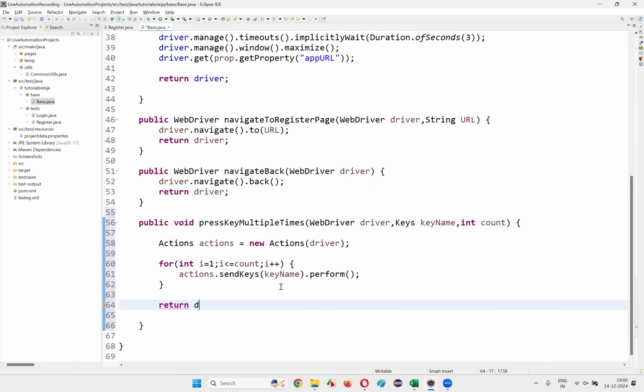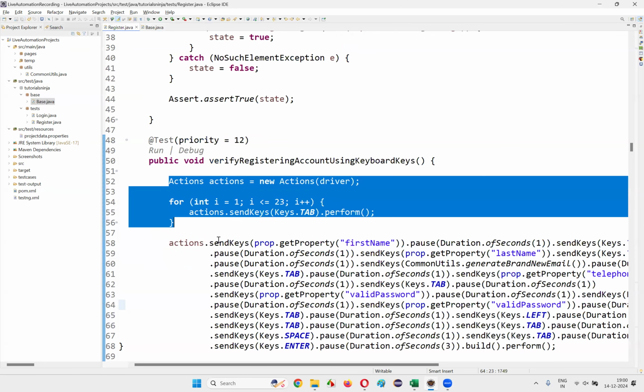I better return back the driver here, okay? So that we can do whatever we want later. WebDriver, driver, okay? It should return back the driver here. That's it. Save this and here write down.